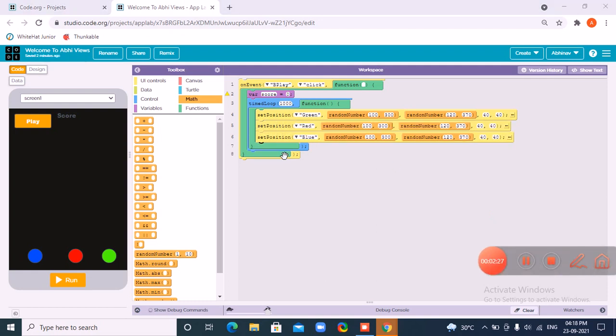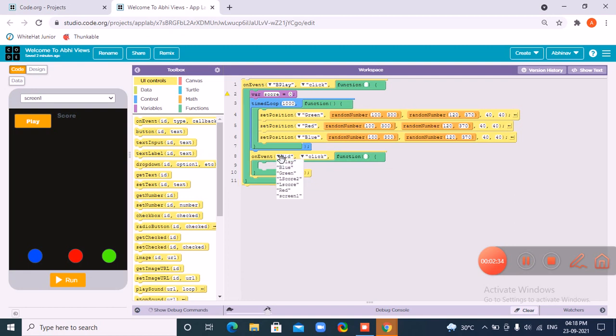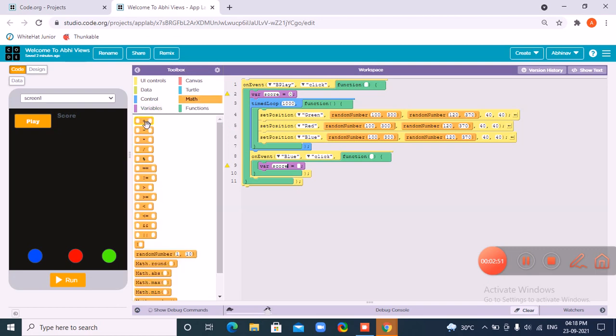So friends, after that you have to click on UI controls. You have to pick an event block. Change this as blue, on event blue click. After that friends, you have to click on variables and take this block and change the X as score. After that you have to click on maths and take the add operator block, type score plus 1.